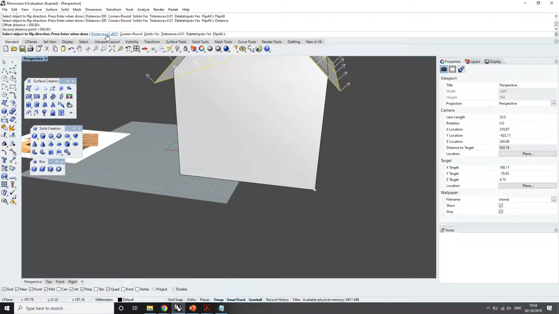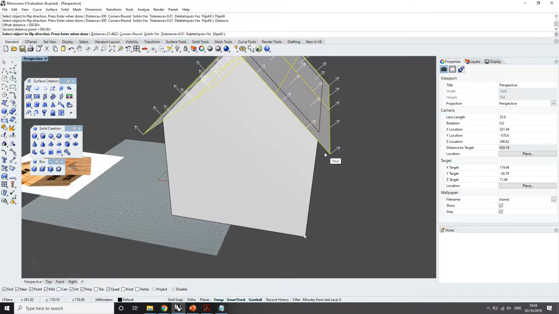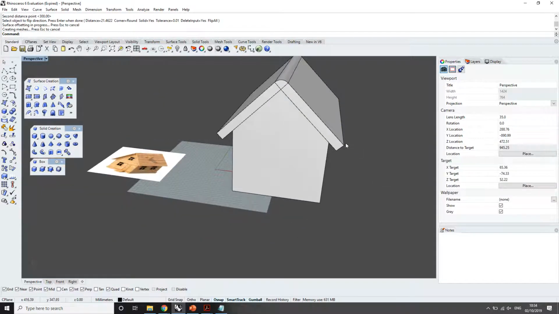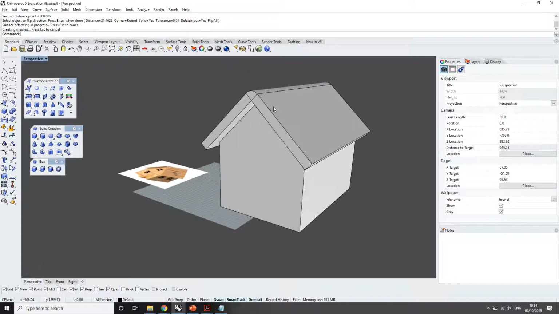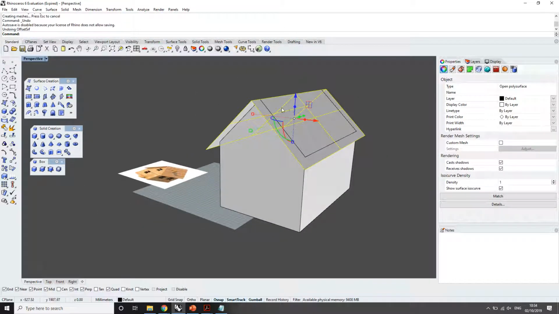So all I have to do is, you can see distance already updated to the amount that I've just indicated here, 21 mil. When it's done, just press enter, and that's going to give me that roof. Now it's a bit strange. So let's just undo and run the command again.